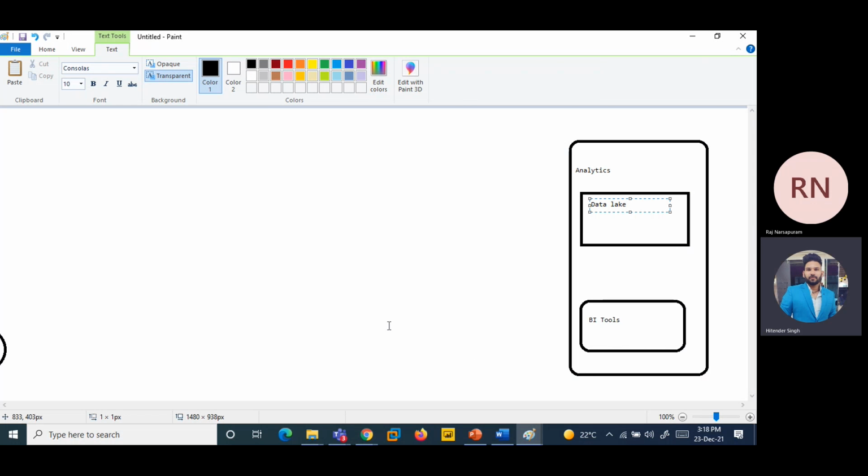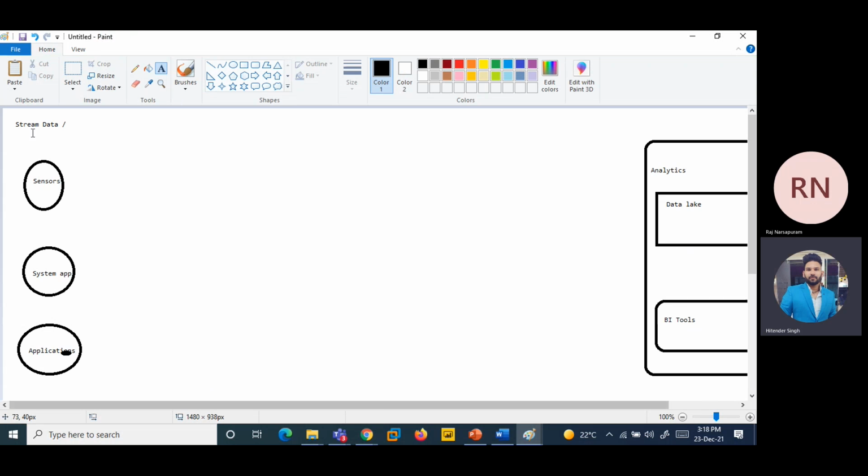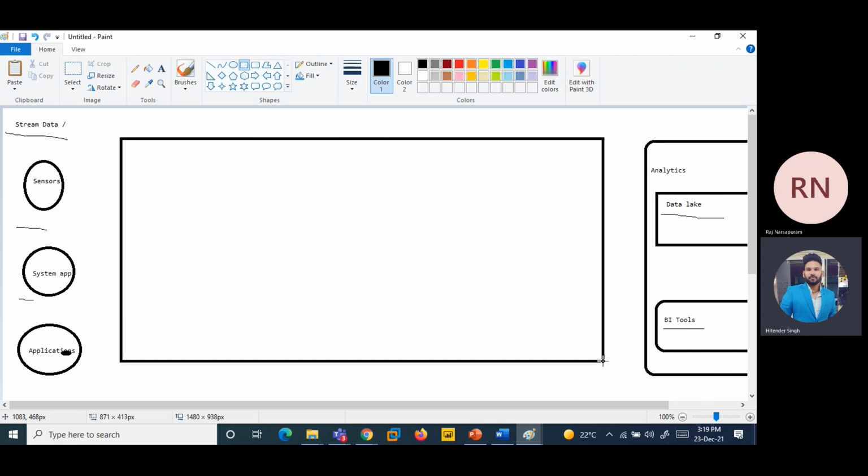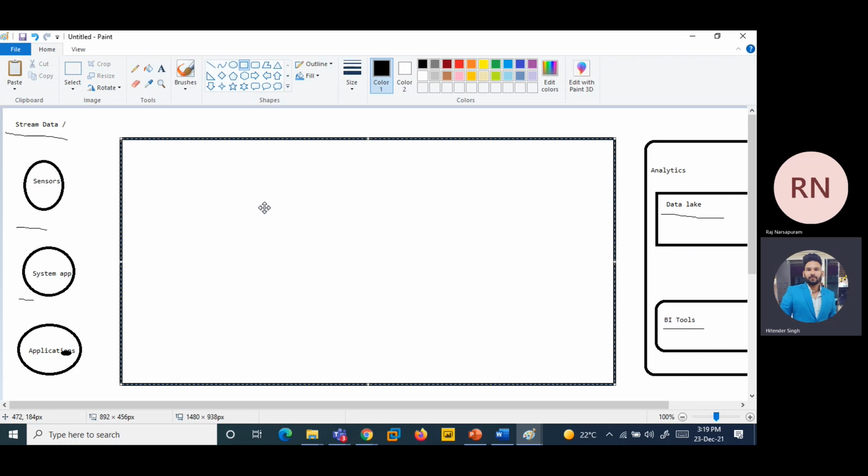Remember, sir, we are on destination and we are on source. These are my sources which are continuously generating the data: my sensor, system app, applications, anything. And I have to perform analysis on that data. I may have to store it somewhere. I may have to perform the analytics by using the BI tools. Then how? Microsoft says, yes, of course it is possible.